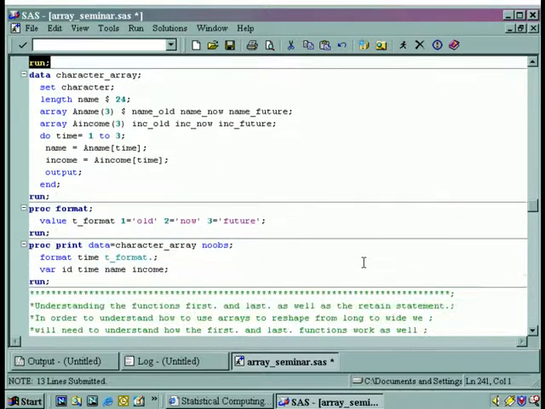Scrolling, scrolling, scrolling. Okay. So we have a data set that we're creating. We're going to call it character array, set character. We have a length statement here establishing a variable called name. It's a string variable with a length of 24. And we have 2 arrays now because we had 2 variables. We had name and income. So we call the first one a name. We say that it has 3 elements. And this $ sign here says that it is a string array. Okay. And so here are the elements in our array.